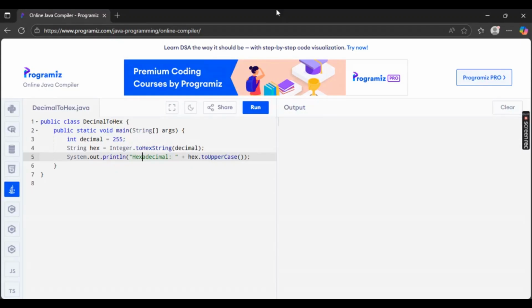Wanna know how to convert a decimal number to hexadecimal in Java? Well, no worries. In this video, I'm going to show you an easy step-by-step guide on how you can do it. It's super simple and under a minute, so let's get straight to it.